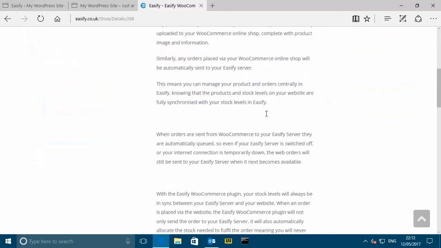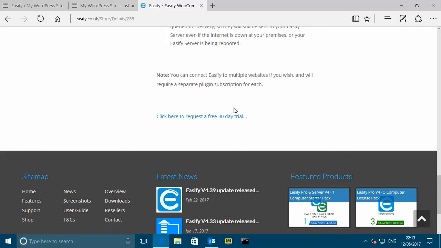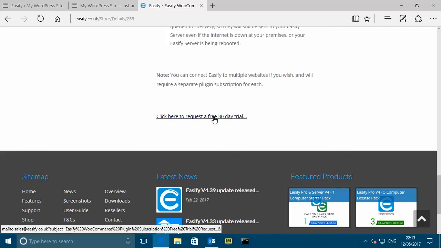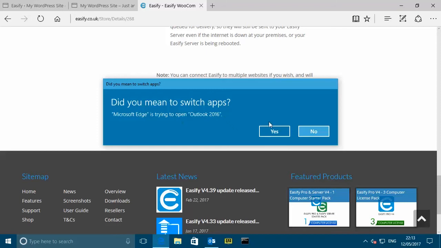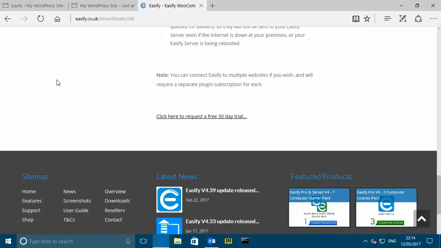And if you scroll down to the bottom, you'll see there's a link that says click here to request a free 30-day trial. So doing this, if you click the link, it'll ask you if you want to open an email. So we want to open up an email. And this will just pre-prepare an email that you can send to us. And this just requests that we set up a free 30-day trial of the WooCommerce plugin subscription. So that's all you need to do is just basically click on send. And we'll receive that request. And then we'll set you up a trial subscription and we'll email you the username and password that you can use for your evaluation purposes. I'll just pause the video while we wait for that to come through.